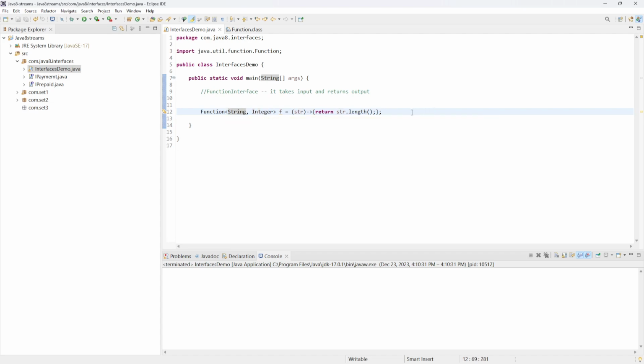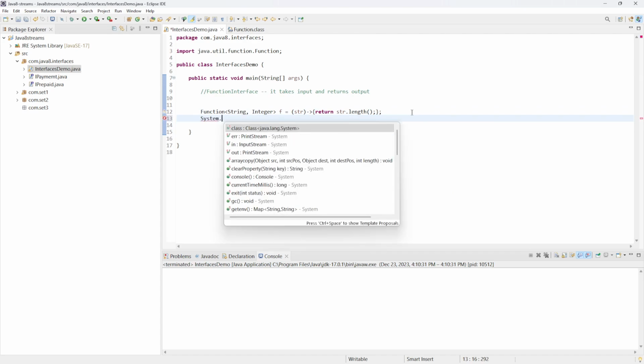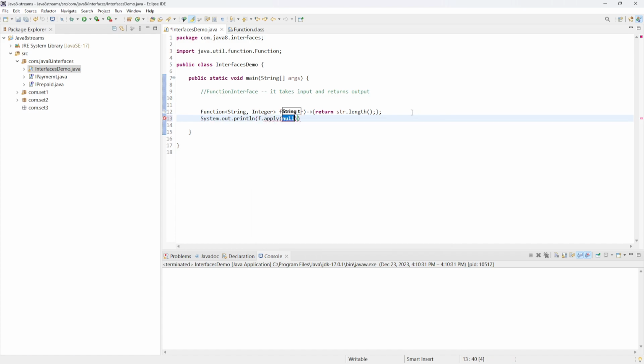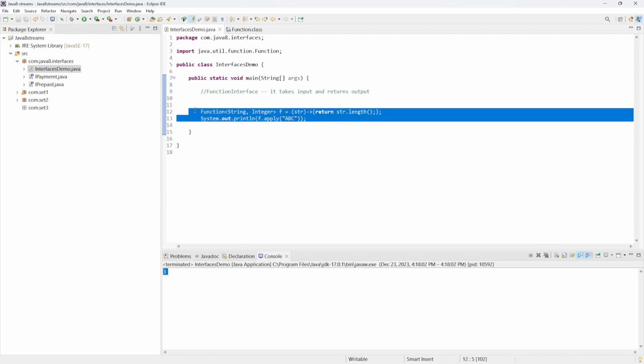Now let's check this. System.out, we already know that the abstract method is apply. We need to pass a string. Let's pass ABC. Now we already know that the length of the string is 3. Do a Ctrl F11. We got the 3. See, we got the output 3. So that means we successfully covered the functional interface.